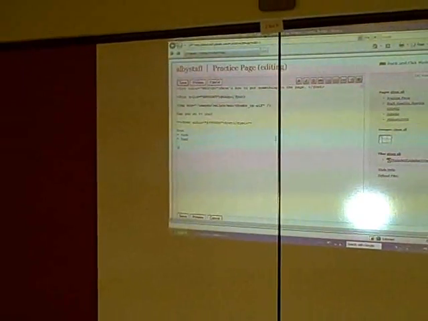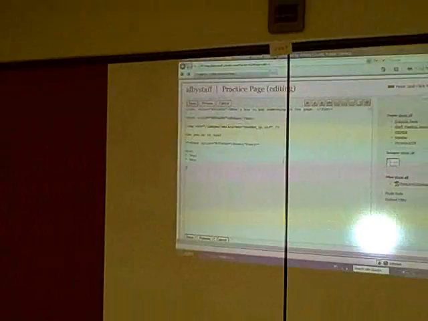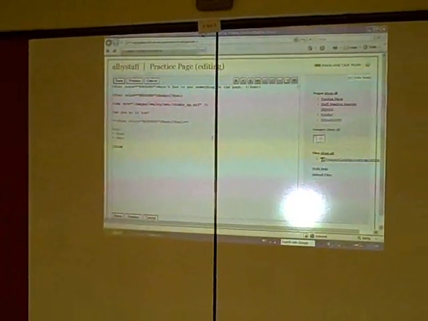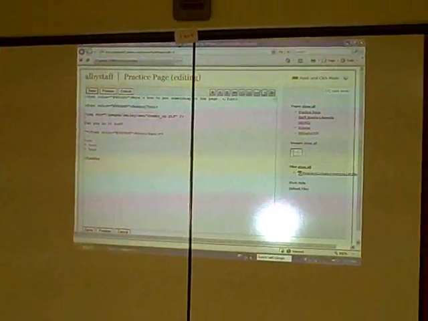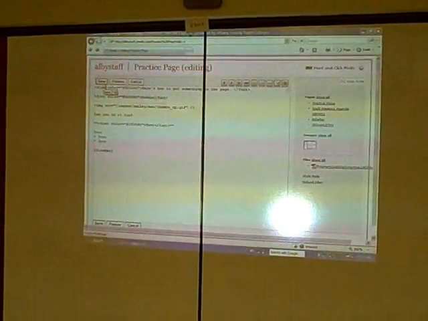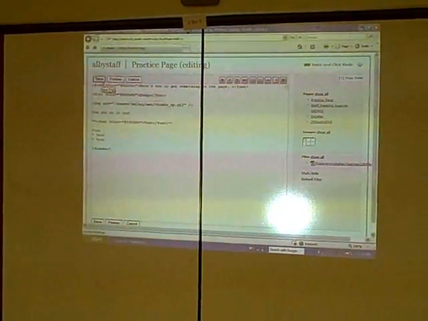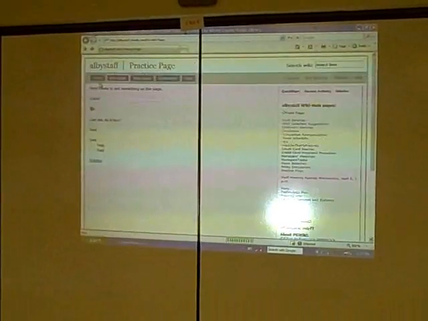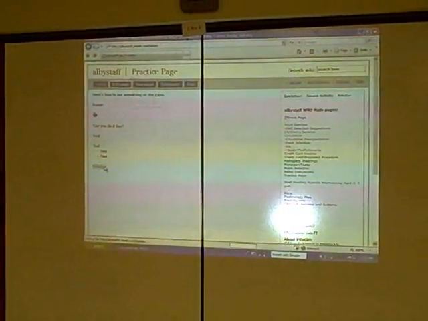So let's see here. If I want to create a link to a page, sidebar is actually a page, I'm going to do that in the classic editor there. And then I click on it and it takes me there.